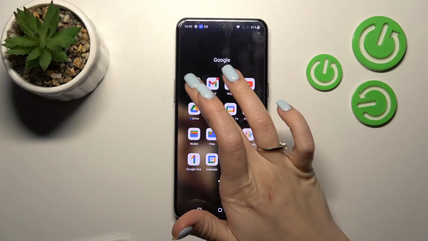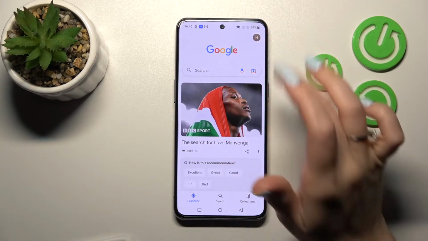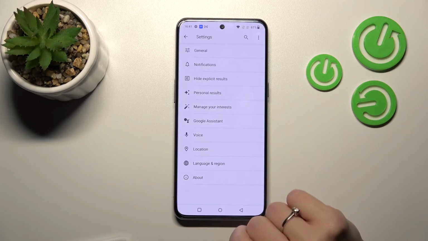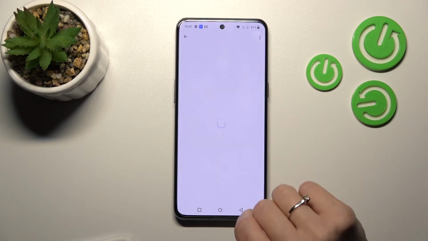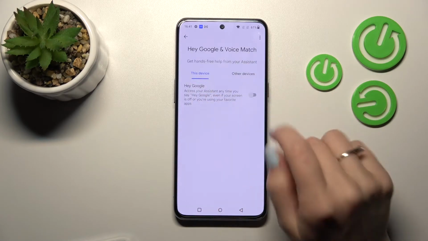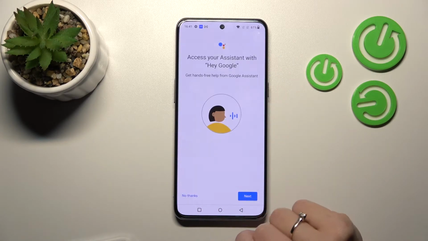So first, let's open the Google application and then click on the upper right corner. After that, tap here to go to the settings and click on voice. After that, click on voice match, and if you want to turn on the Hey Google feature, you should click here only once on the switcher.